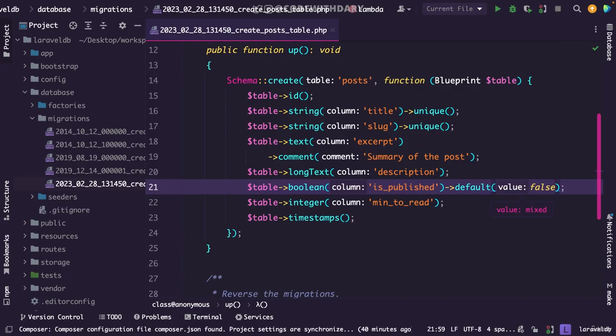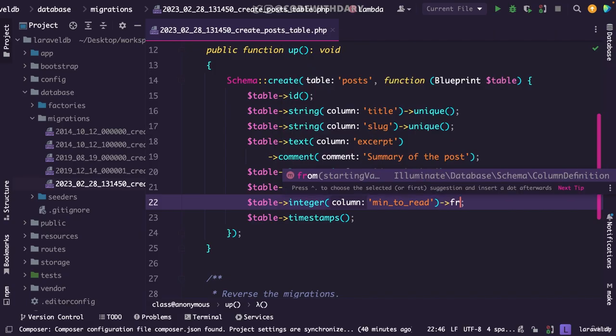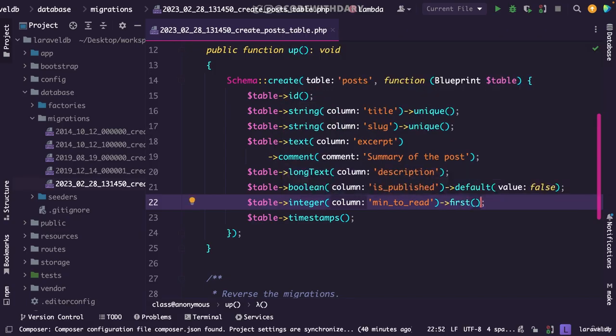Now the order that you define right inside your schema builder does matter, since it will also be your schema of your table. But let's say that you want to have the minutes to read column as your first column. What Laravel allows you to do is chaining the first method to it, which will place it at the first when migrating. But honestly, I don't really see the point of using it, so let's get rid of it.